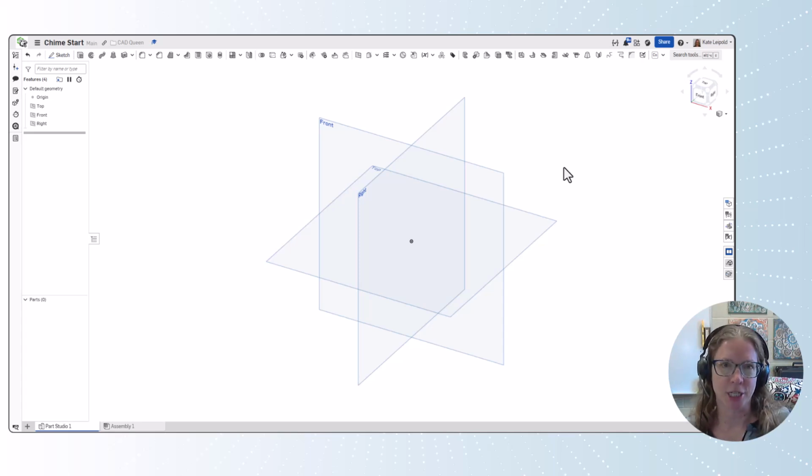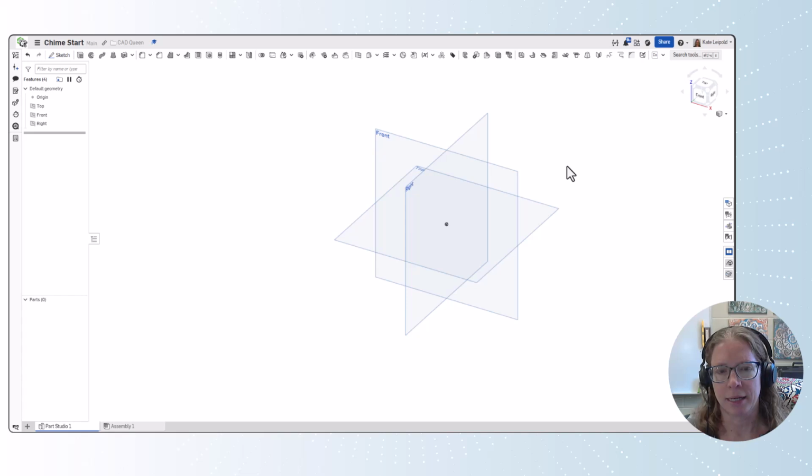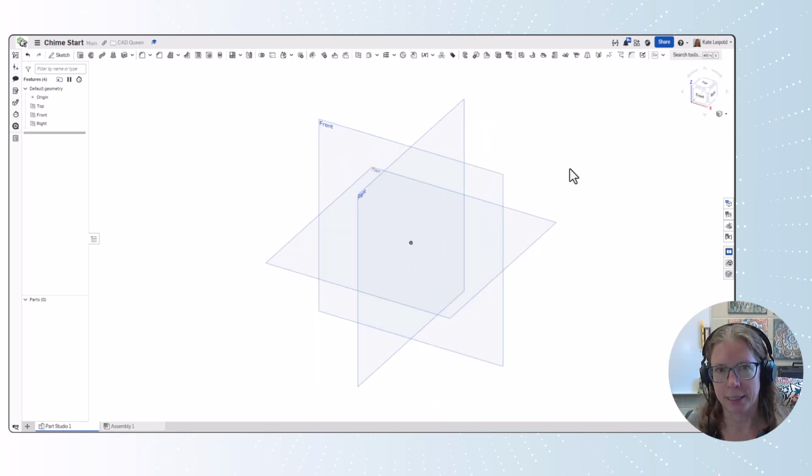I'm excited to show you some things here in Onshape. I have 20 years experience teaching Creo in Onshape here at RIT, and one of the projects that we work on is a wind chime machine. So I'm going to do a quick demo on how we get some of that geometry started.